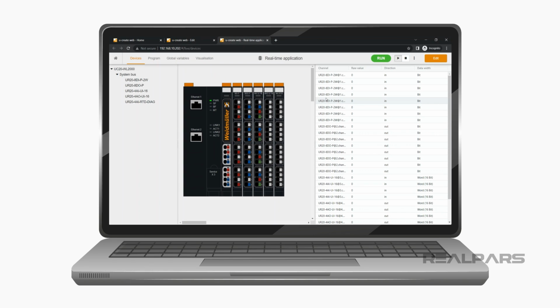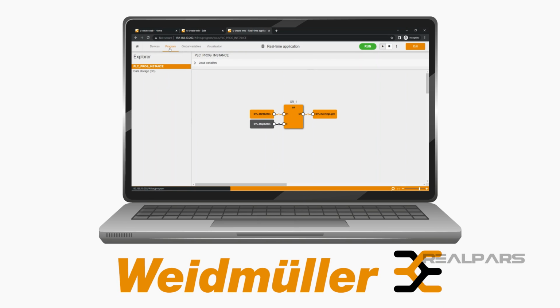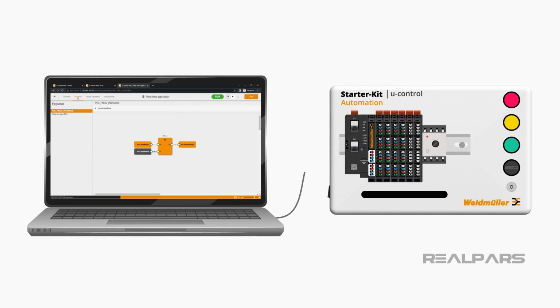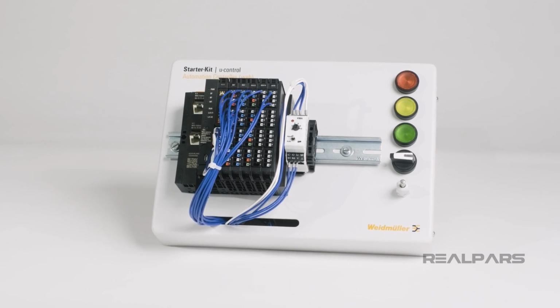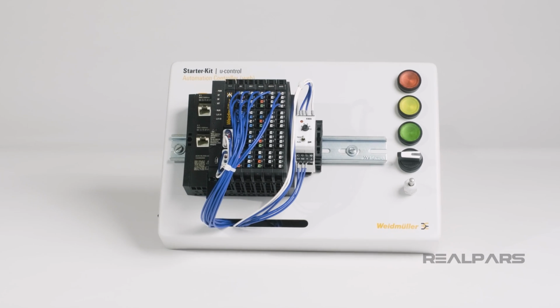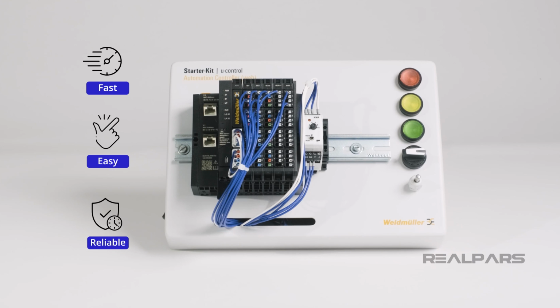In this demonstration, I will show you how to create a simple PLC program and visualization using web-based low-code technology. Since Weidmuller is the industry leader in web-based low-code technology, we will use a Weidmuller U-Control 2000 controller for this demonstration. This controller is designed to make automating simple tasks fast, easy, and reliable.